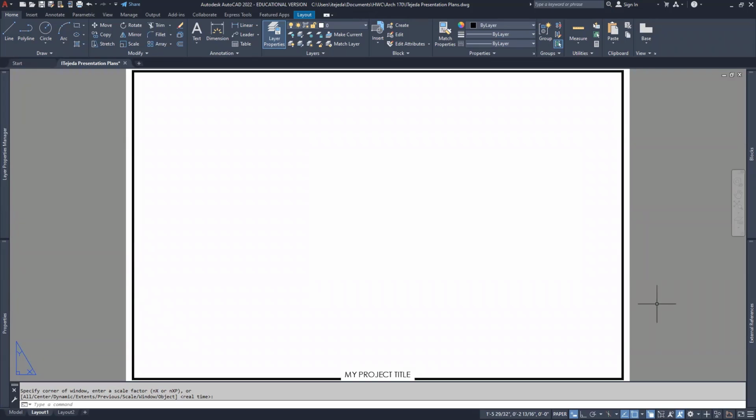And notice how it appears that this border is sitting on an 11 by 17 sheet of paper. And that's exactly what I wanted to do. When I constructed the border, I made sure to set my limits to 11 by 17. So I now have my border, my X border, externally referenced in paper space.